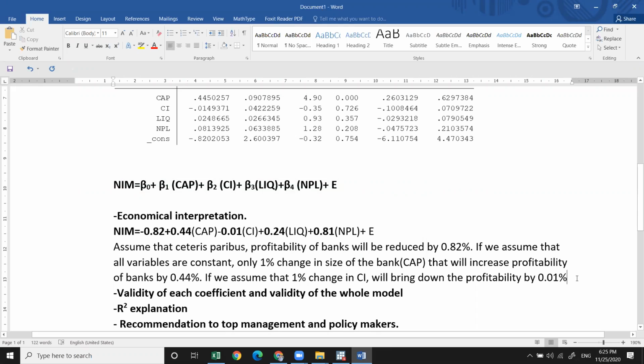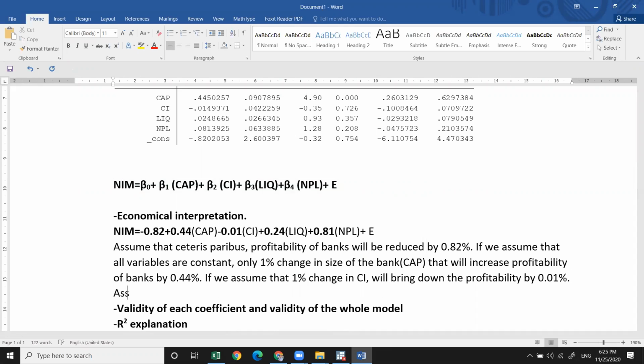And assume that a 1% change in liquidity, NIM will go up by 0.24%.